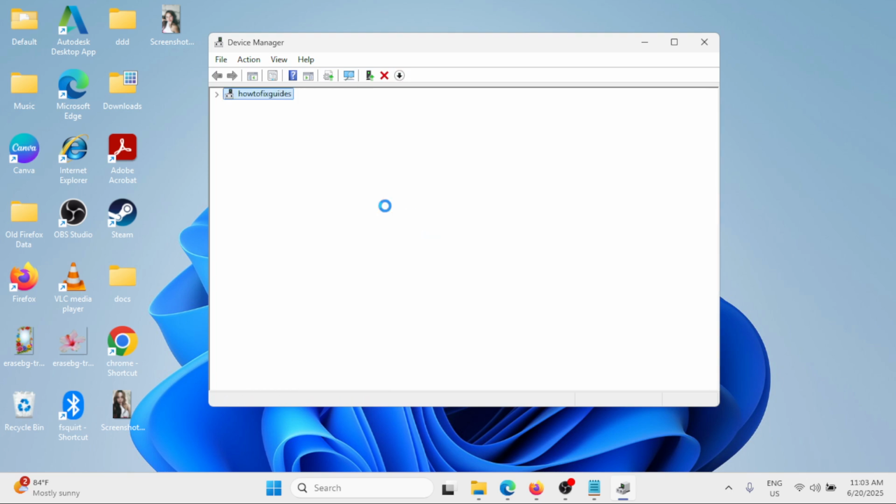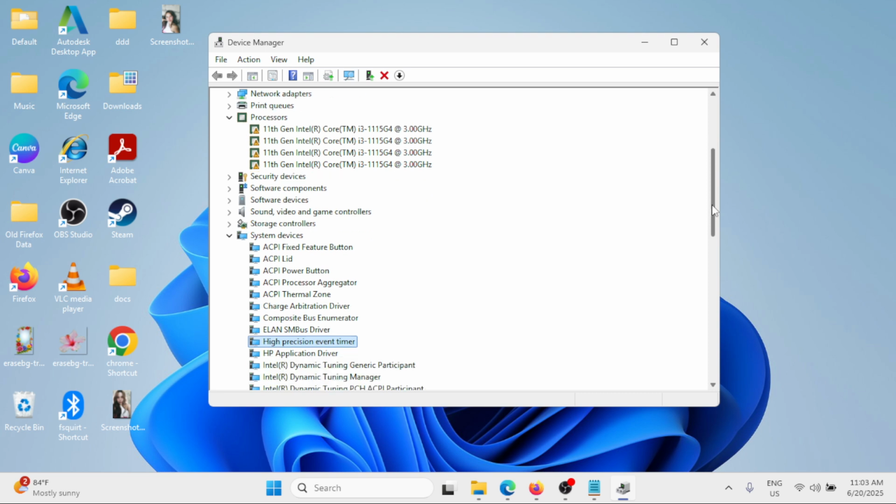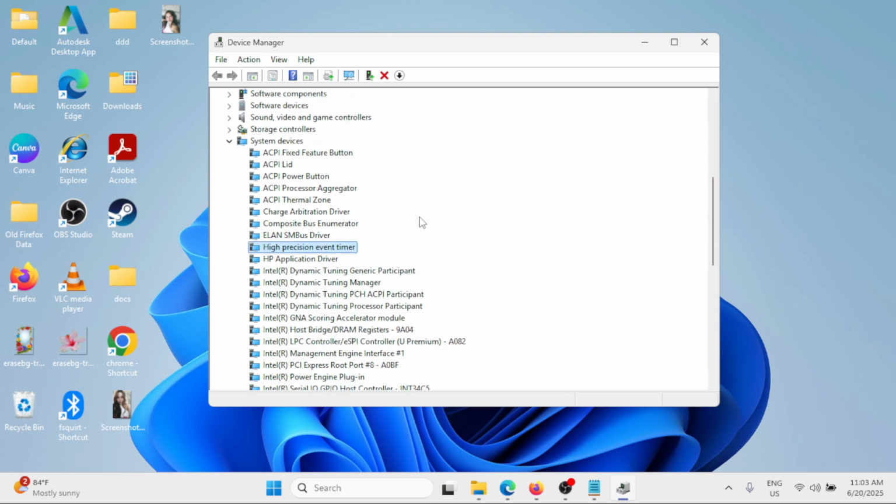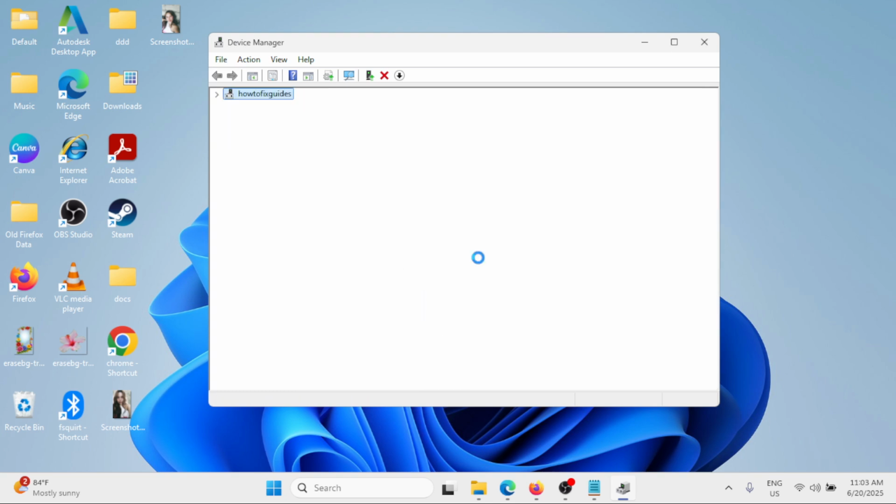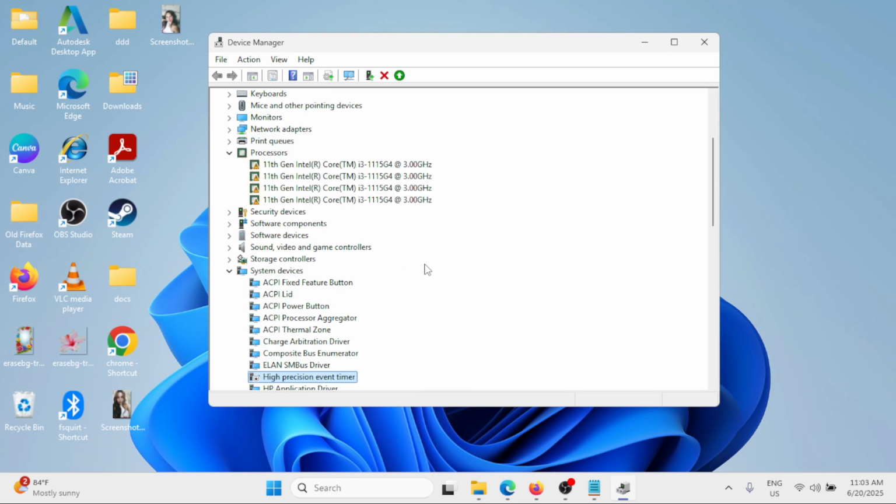So I'm going to enable it, and then let me show you how you can disable this High precision event timer. Right click and then select Disable device. Click on Yes. Okay, after you have disabled the High precision event timer, close the window.